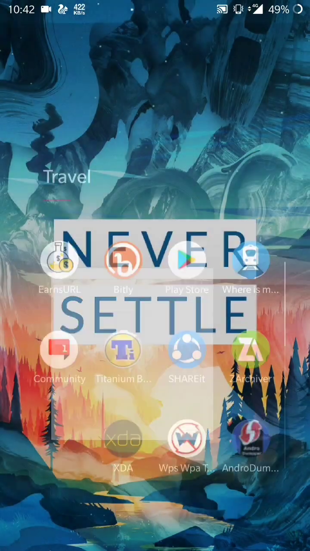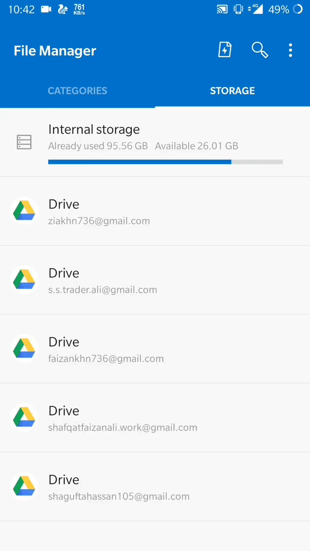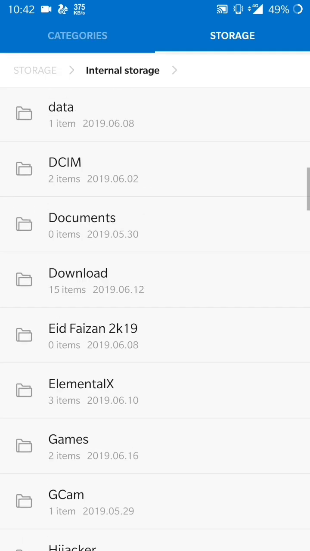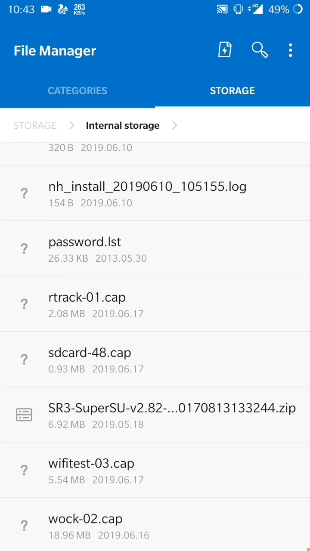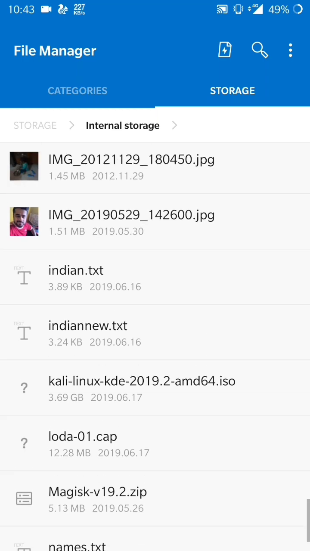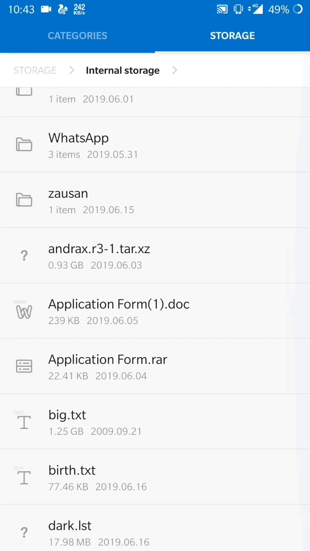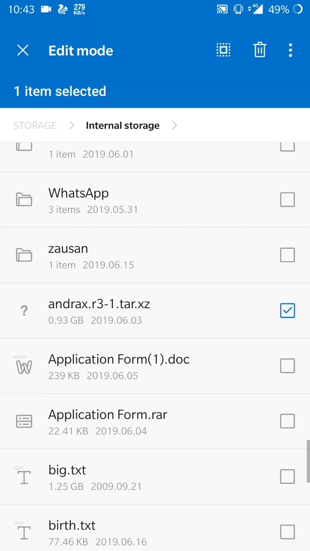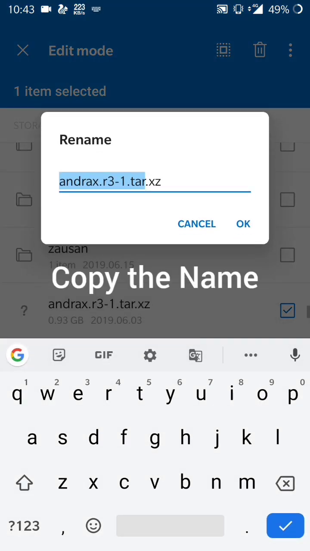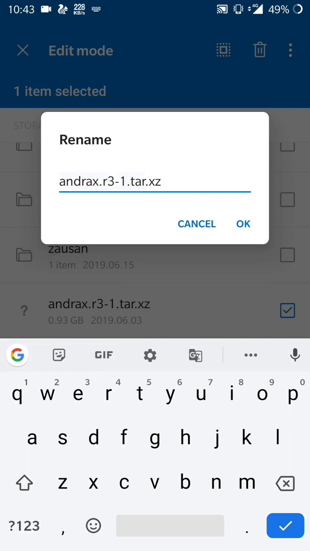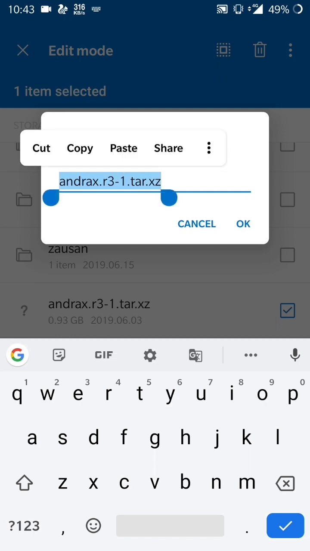Now go back. So here I'm using two file managers. It doesn't actually matter, but I'm just using two file managers. This is my second stock file manager. I'm using the file which I have. I'll just copy the name. I have used the rename option to copy the name.